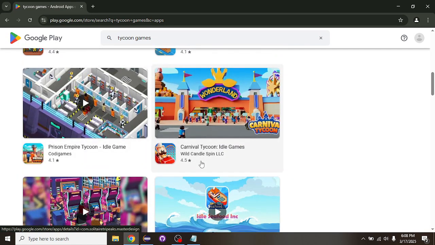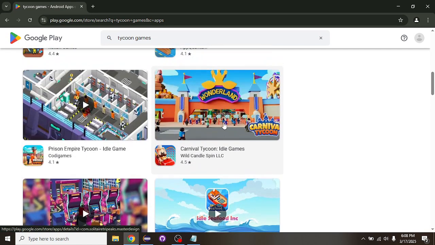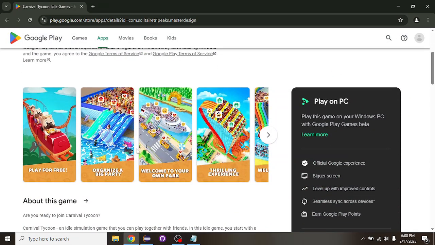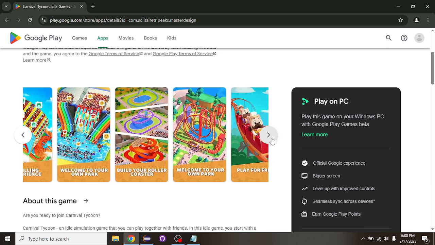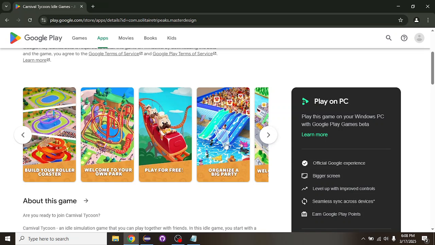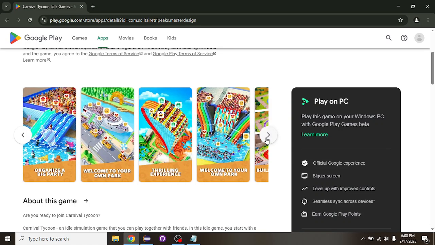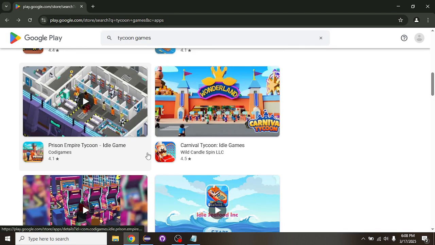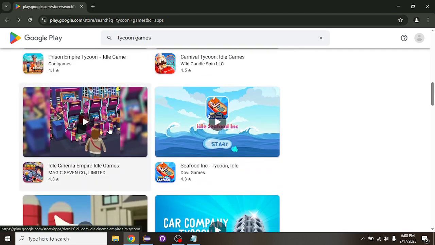So for example, we have this Carnival Tycoon Idle game. Let's say, okay, I want to install this game and just play it. So let me show you what the game is about. As you can see, there are so many things showing here. Most of these are management simulators, like you have to manage these theme parks and everything. Let's look at another game. Let's look at this game, for example.